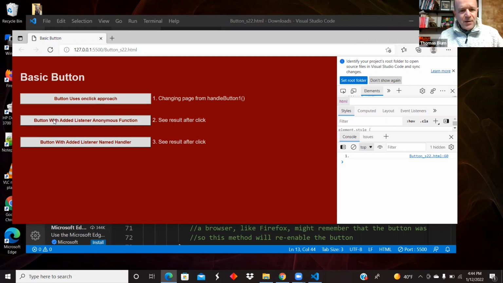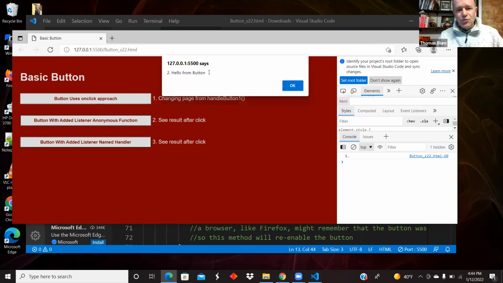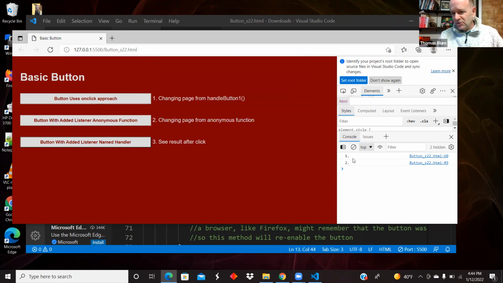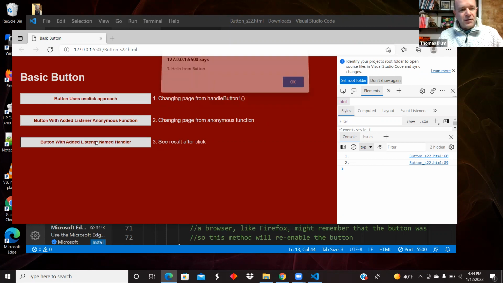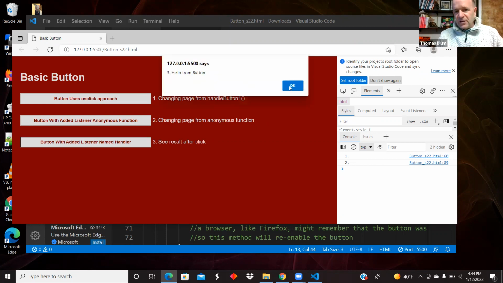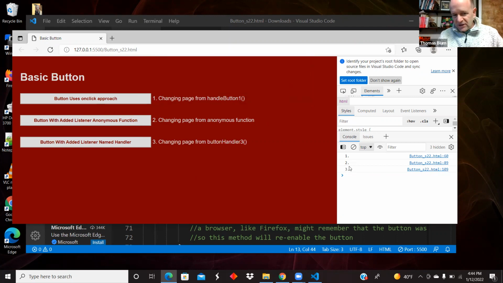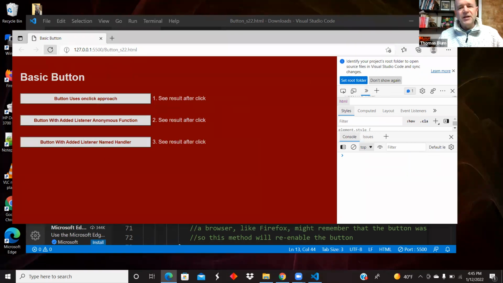So here is button 2, hello from the button. Over here's the 2 in the console, and here's the change. And now this one's disabled. And finally, the third one, 3 hello from button. Here's the 3 in the console. Here's the change to the HTML page. And now this one is disabled. And if I refresh the page, it goes back and the buttons are now enabled.